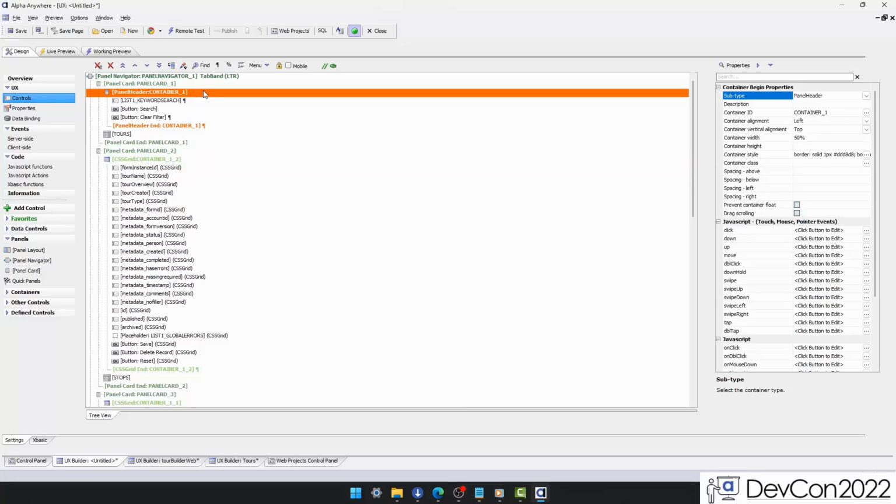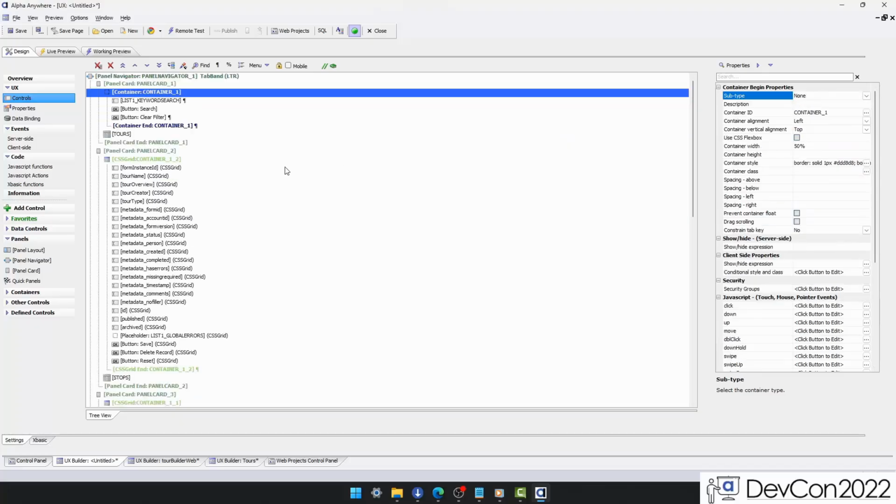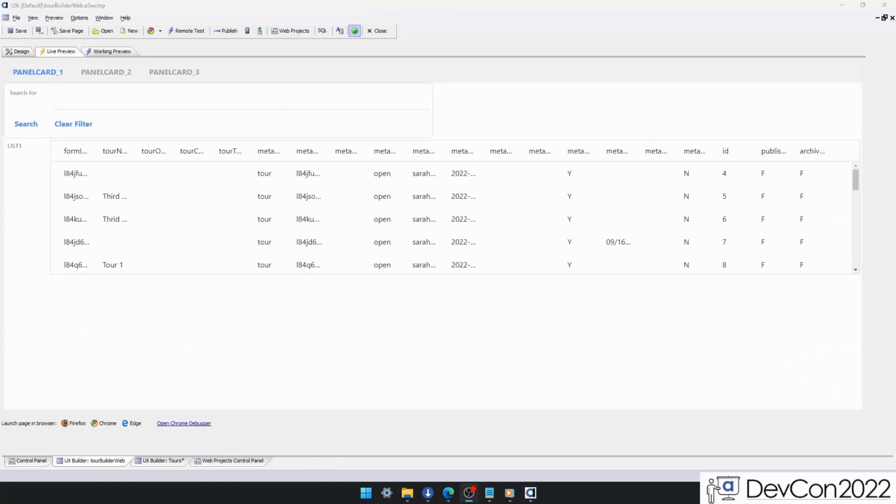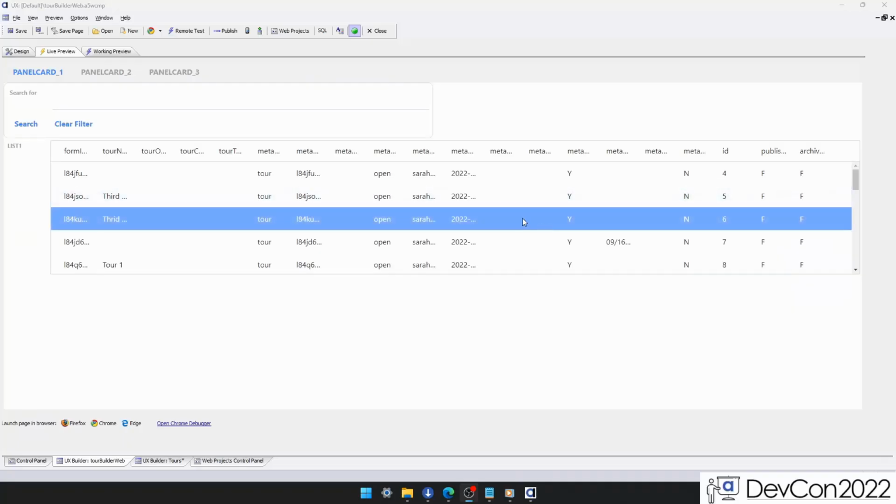So this is what we've got now, and I checked my notes real quick. We actually aren't ready to make this a panel header just yet, so let's make this a none container for now. And we'll take a preview of what we got here just to verify everything's working. So here's where we're at.